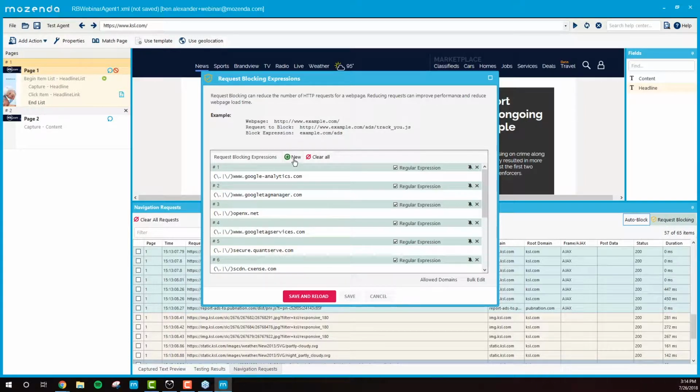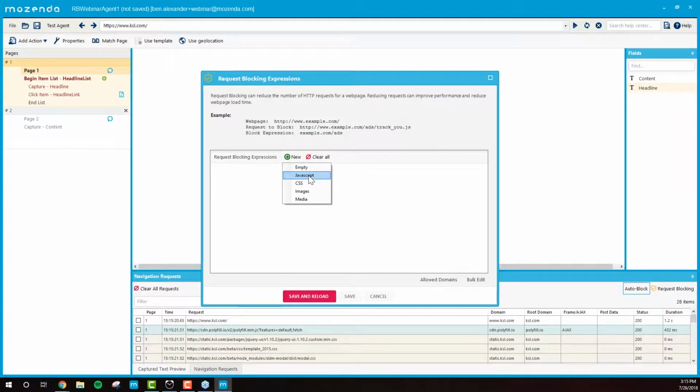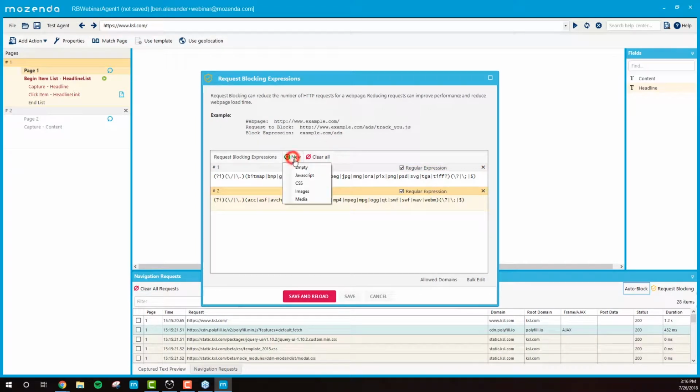So if you click this new button right here, it gives you a couple predefined options that we can choose. Images, media, which kind of speak for themselves. CSS, we mentioned before, is styling, right? And then JavaScript is a whole other story. It's different implementations that go on. So as we're building this agent, we need to ask ourselves, we are only capturing the headline and the content. So do we care about images? Probably not, right? So we're going to add a request blocking expression for images. Do we need media? Probably not, right? So we'll add that one as well.